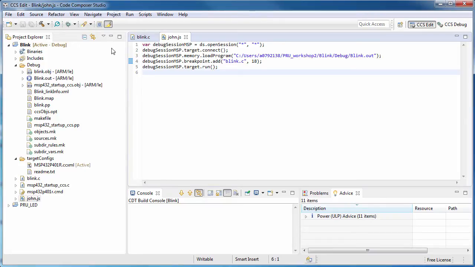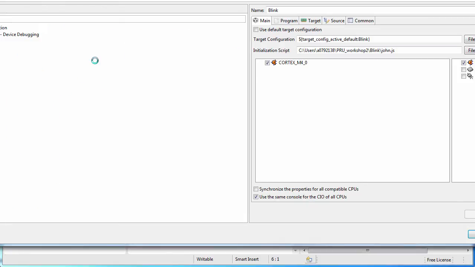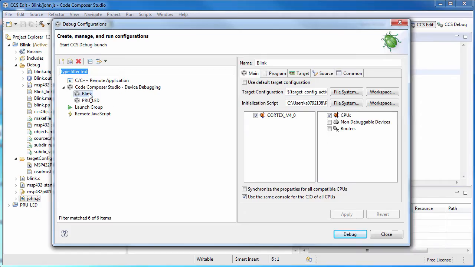To set up the script, I need to have launched my debug session once so that something called a debug configuration is created. Once I've done that, I can go to the bug button, click the arrow, and select Debug Configurations. Here I select the debug configuration for my project. It has the same name.